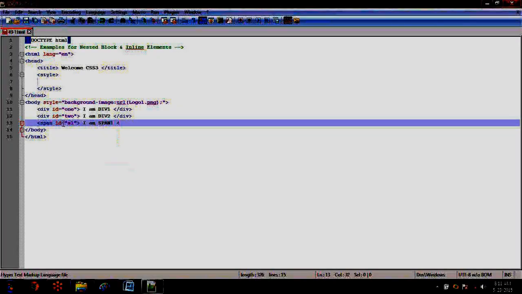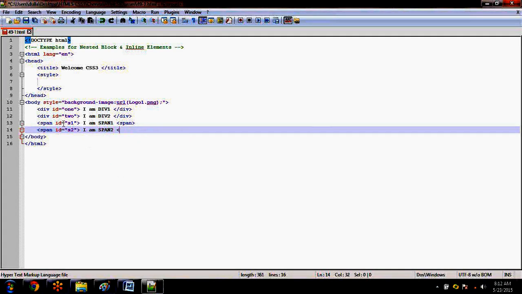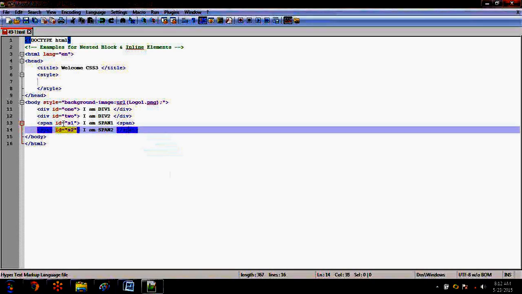Now let me have two spans also, so that you will see the difference. Span ID equal to S1, I am span 1, end the span. Now span ID equal to S2. Now see the difference. This is the difference between div and span, and also the difference between inline and block. If anyone asks what is the difference between span and div, you can explain the same. If anyone asks what is the difference between block and inline, still you can explain the same. I am span 2. End the span 2. End here also.